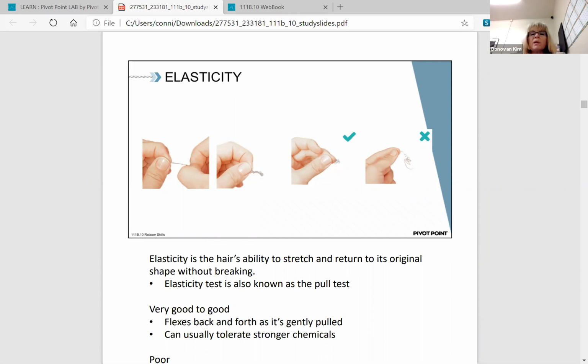A lot of times, I'm going to use hair color for an example here, someone's trying to bleach their hair out blonde. The elasticity in the hair is going to give out before the hair gets to the color that you want it to be. So it's going to be rubber bandish. It's going to stretch back and forth like a rubber band. You do not want hair to do that. That means that elasticity has been compromised.